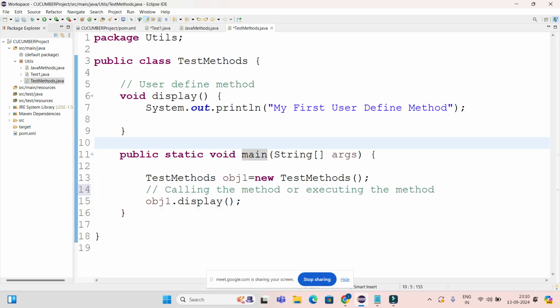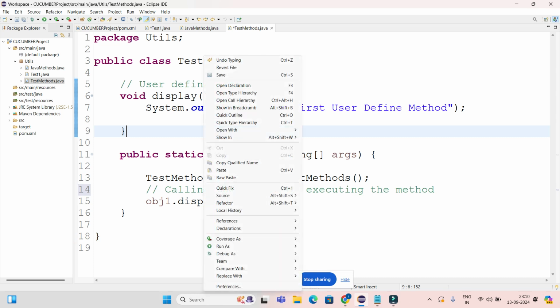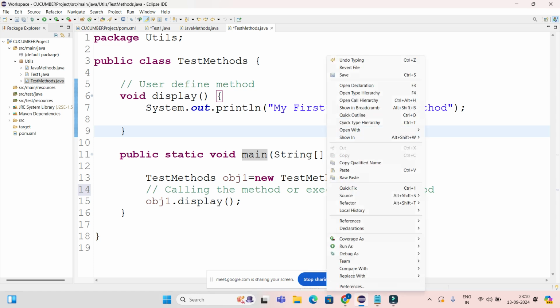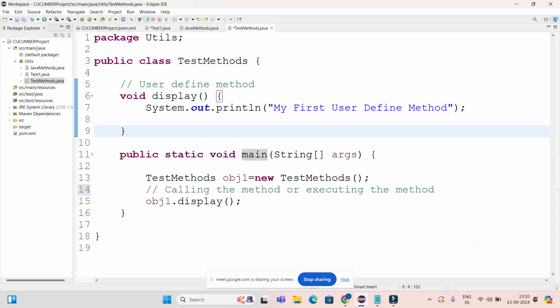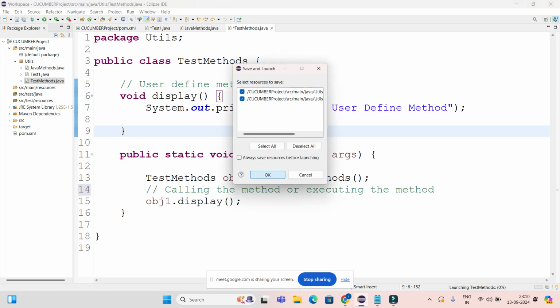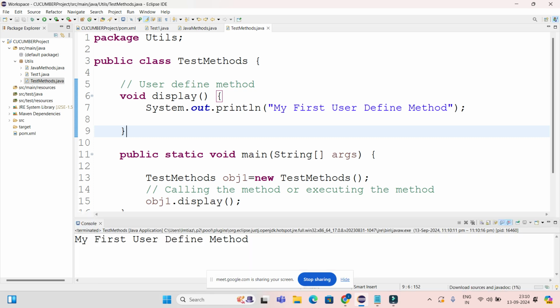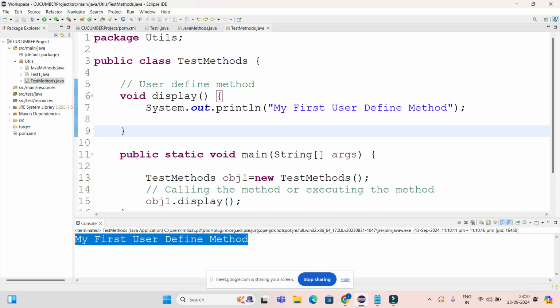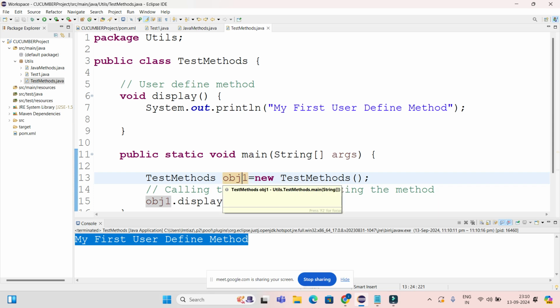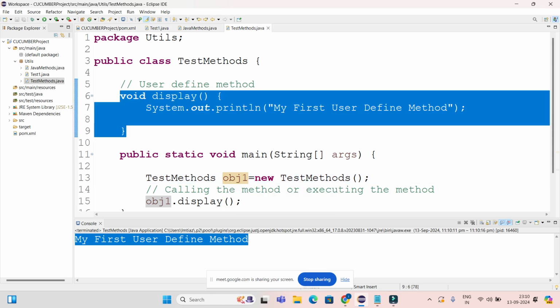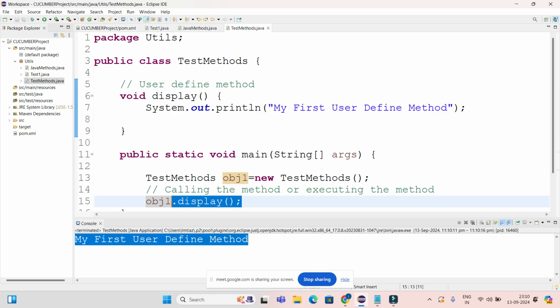Once I write this, I'll right click and run the method. Just right click here, run as Java application. It is asking to save, so just save it. See, my first user defined method has executed. So like this, you can create the method and you can call the method.